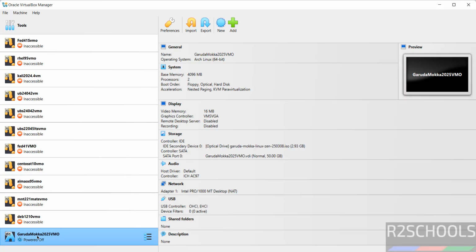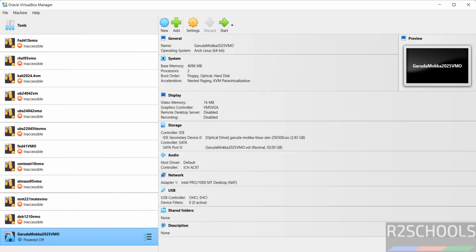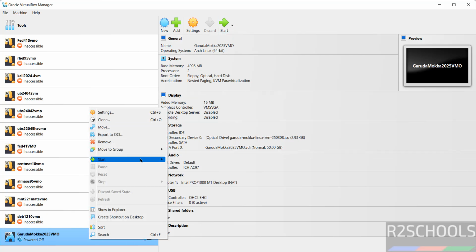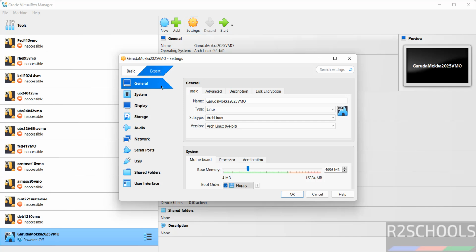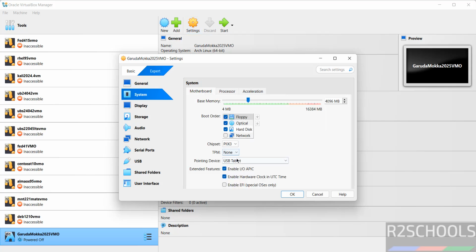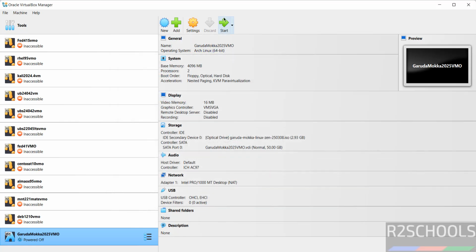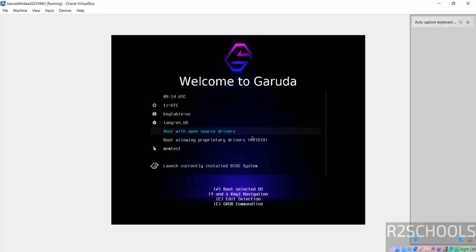Okay, if you are okay with all the settings, then click on start, or right click and select start. Either is fine. One more option is go to settings, system, USB pointing device, select USB tablet. Click on OK, click on start. Use the up and down arrows and select the option like boot with open source drivers or boot allowing proprietary drivers. I am going with boot with open source drivers. Hit enter.